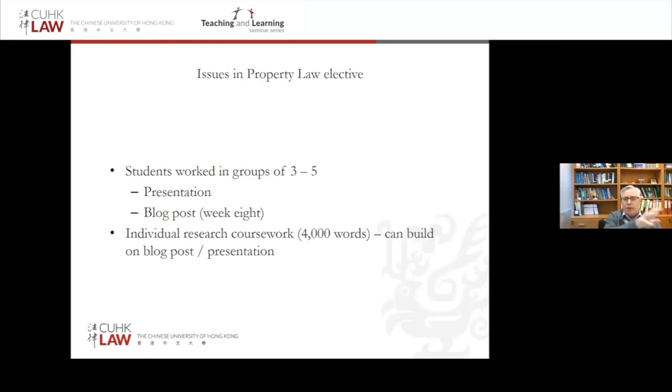Now I drew on some of those earlier initiatives I've just described when I created an entire course that was really focused on student writing, issues in property law. So in this elective for third and fourth year students, all of whom had already had those experiences of Land Law 1, in a way they've been inducted into this through Land Law 1. The students worked for 8 weeks in self-selected groups of 3 to 5 on a presentation and a blog post on any research question they chose, which related to property law, broadly conceived.